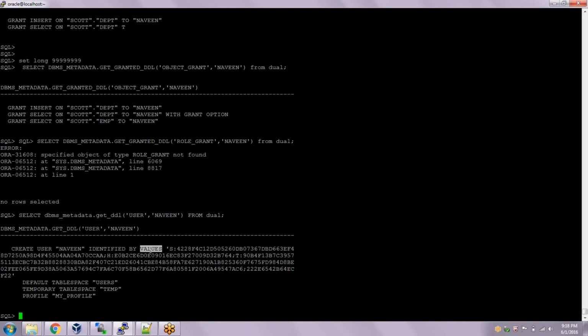Identified by values, so it is not showing the password. Here is some change that we have to make. I will show you how to do this. It is giving the hexadecimal password of Naveen, which is of no use to you; for the next user, you might have a different password. So we only need to know what exact command was used to create the Naveen user. We will make some changes and create a user for Naveen 2.